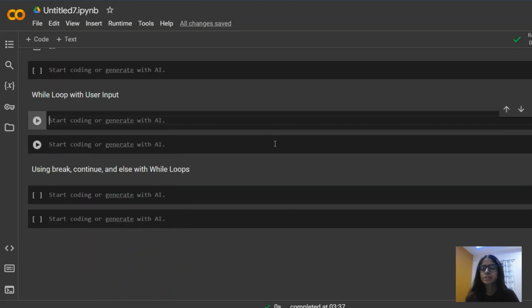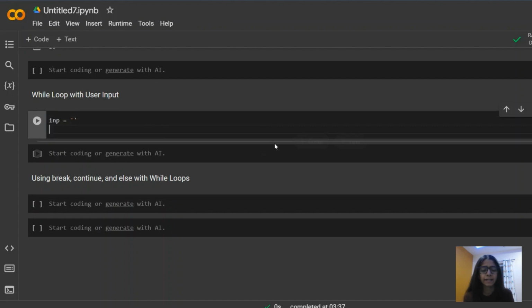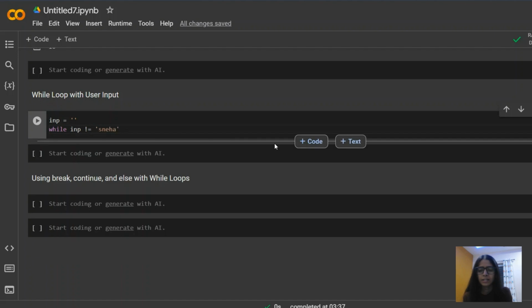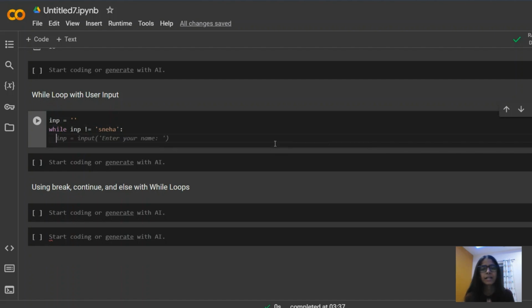Now, with user input, let's try a small method over here. I'm going to make a variable called input, and I'm going to declare it to be a string and leave it blank. There is nothing stored in the variable, but I have defined a variable which is going to carry strings. Next, we're going to write a while loop. We're going to say that while this input doesn't match the word Sneha, let's say I'm taking the name Sneha, it is going to keep asking for the user's input.